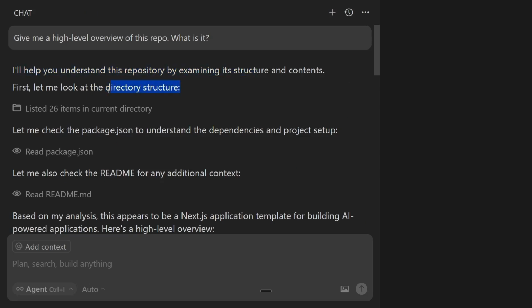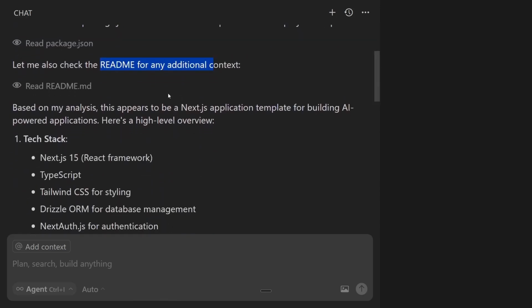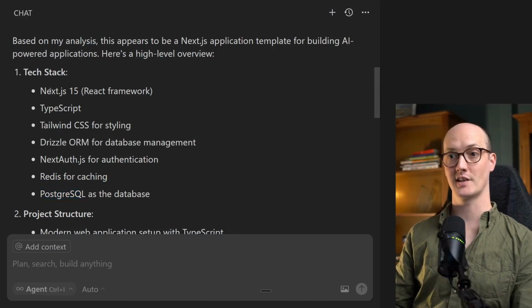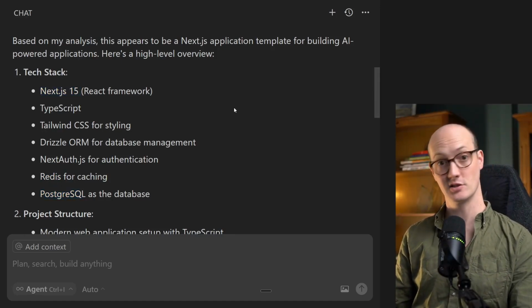It looked at the directory structure, looked at the package.json, which is where the dependencies are tracked, and checked the README. Then it says, based on my analysis, this appears to be a Next.js application template for building AI-powered applications. We have Next.js 15, TypeScript, Tailwind CSS, Drizzle ORM, NextAuth.js for authentication, Redis for caching, and PostgreSQL as the database. This is your moment, if you fancy it, to ask any follow-up questions about what any of these things do if you've not heard of them.